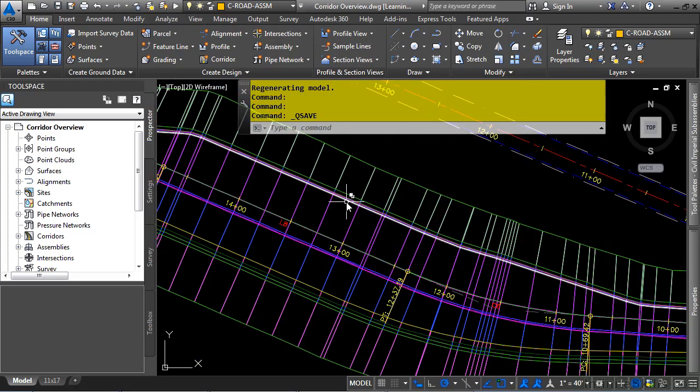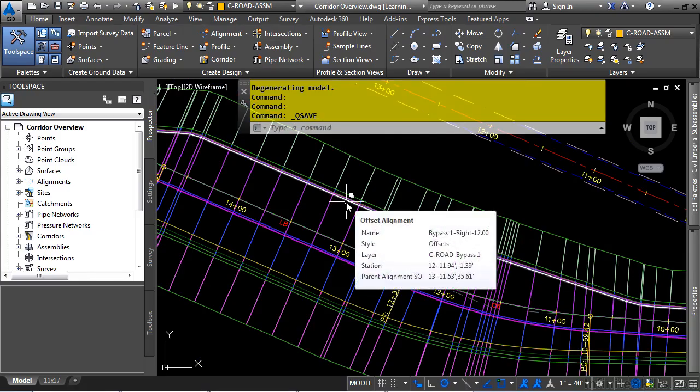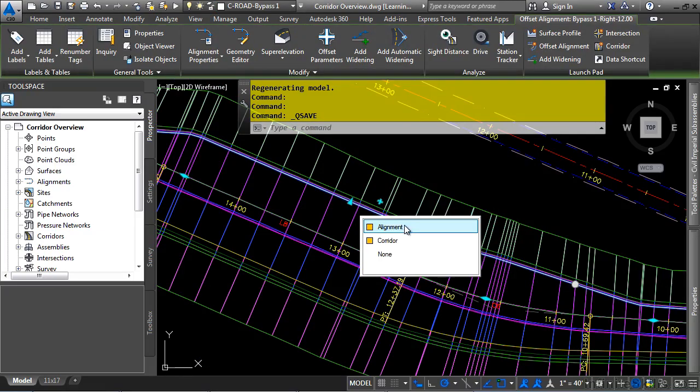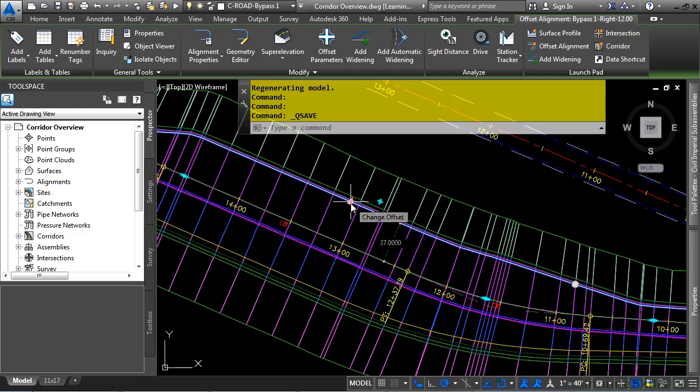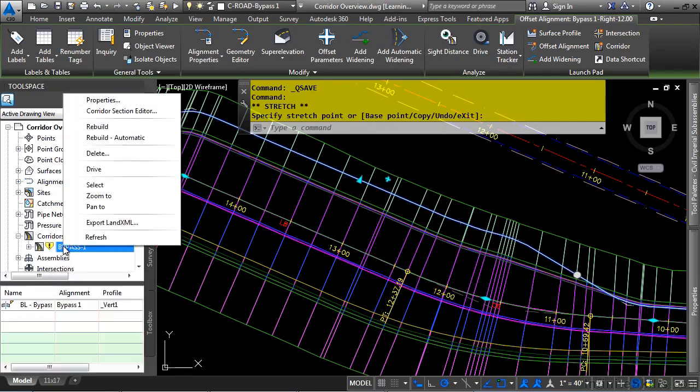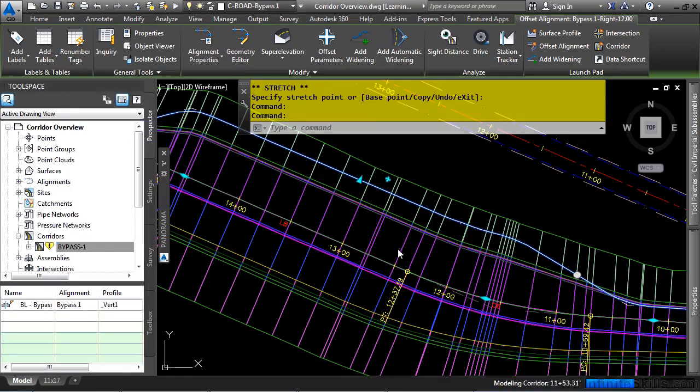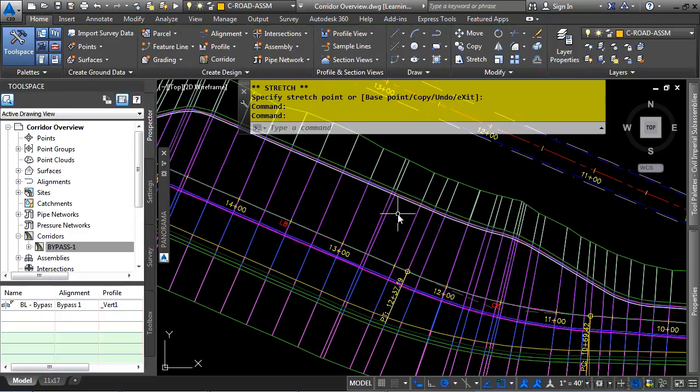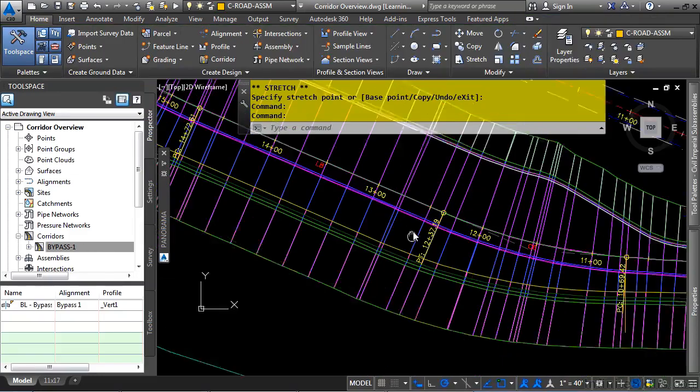For instance, if we look here, I have a few transitional areas. In this location specifically, we have an alignment, and if I go ahead and change this offset alignment, you'll notice that Civil 3D notifies me that the corridor needs to be rebuilt. With a simple right-click, rebuild, that corridor model will completely stretch that subassembly and transition in that area and automatically daylight to the correct locations.